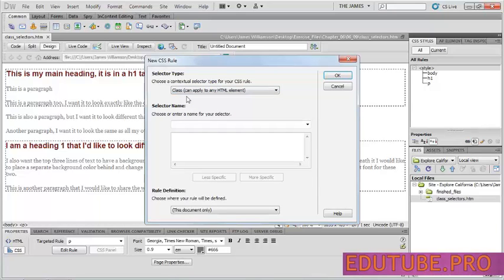Okay, so now we need to create our selector name. Now before, when we were creating element selectors, we had a pull-down menu that we could choose from. But now that pull-down menu doesn't do anything for us. The reason for that, our class names are defined by you. You come up with them. So I want to create a class called green text. That's fairly descriptive. So I'm going to type in period, lowercase g, green, uppercase T, text.